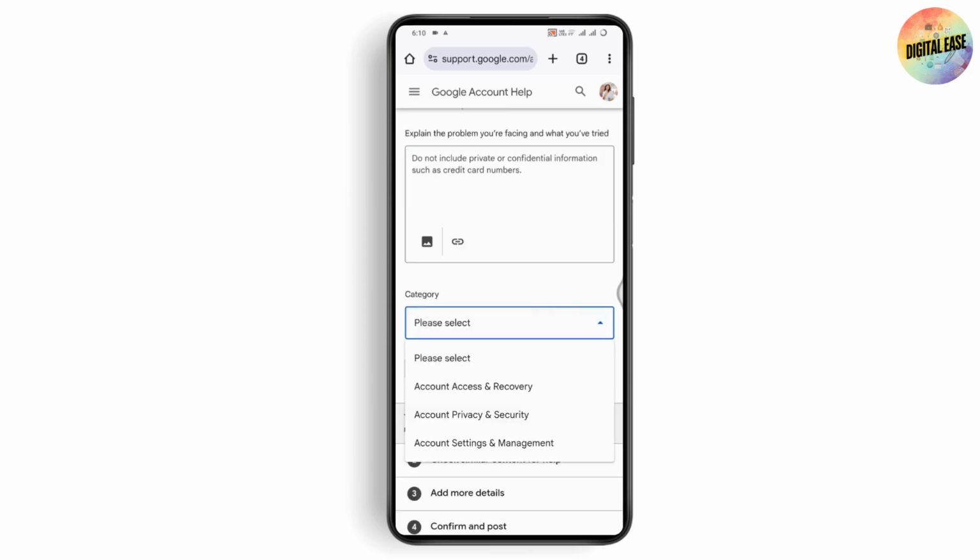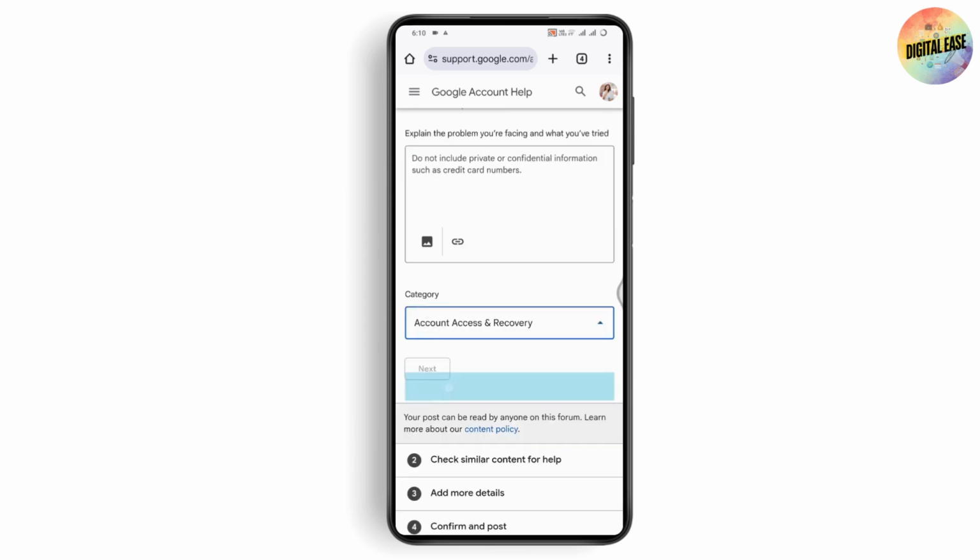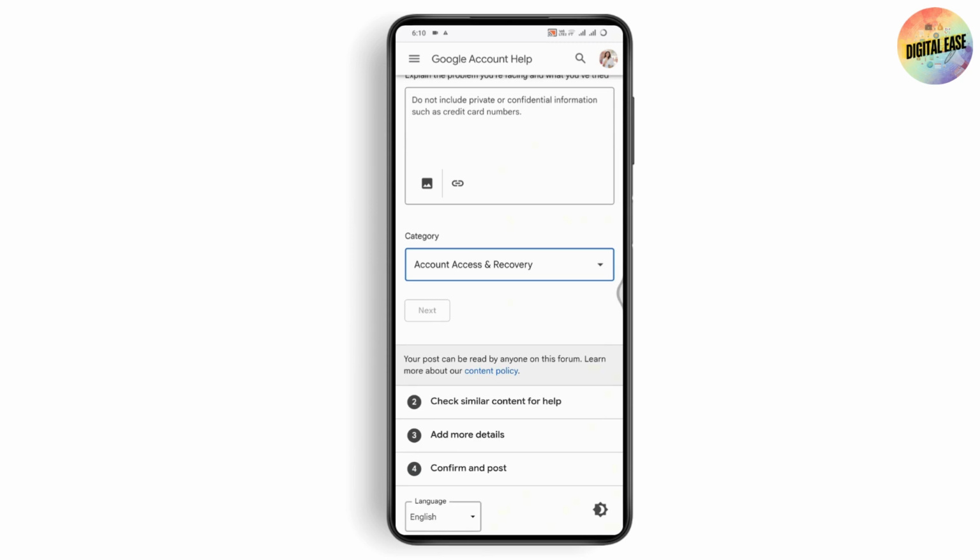And go with the category. Under that, you can go with account access and recovery. Scroll down, go with next, and then just follow the process. You can go with the second step, which is check similar content for help, or add more details, or confirm and post. And after that, you will receive some help. So in this way, you'll be able to recover your Google account without email and mobile number.